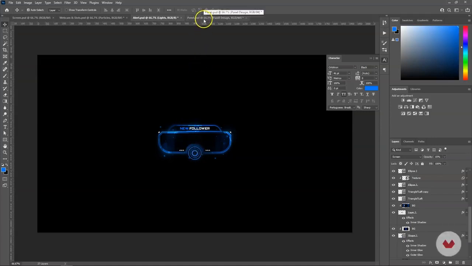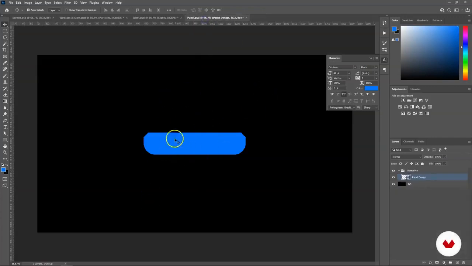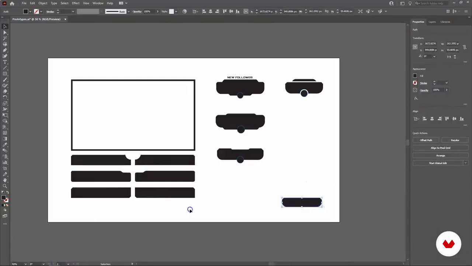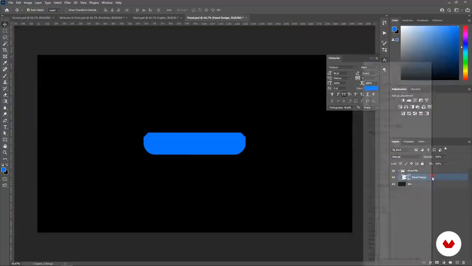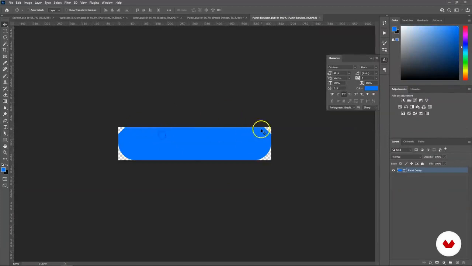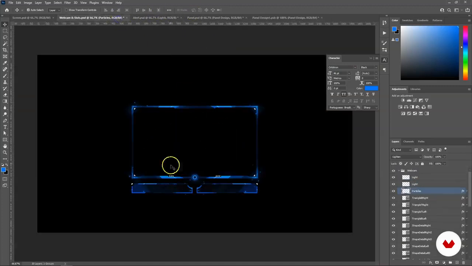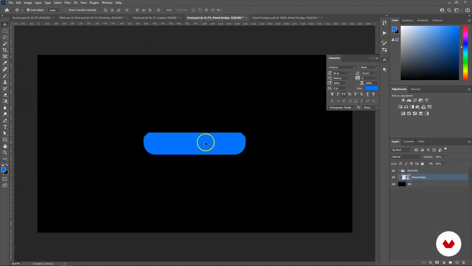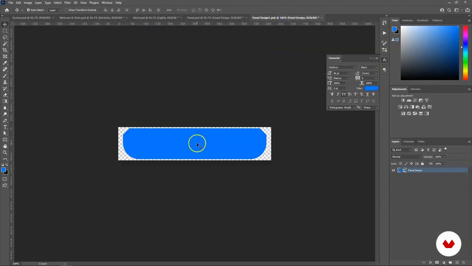So here for the panel design, I've created a basic shape. Same thing in Illustrator using the pen tool. Here I'm going to right click, convert to smart object. And then inside the smart object, we can start manipulating this shape. For example, I'm going to basically do the same thing that we did for the alerts, the overlay slot, and the webcam. So I'm going to finish my design here, and then I'm going to show you how to optimize and create panels fast so you can also export them at once.